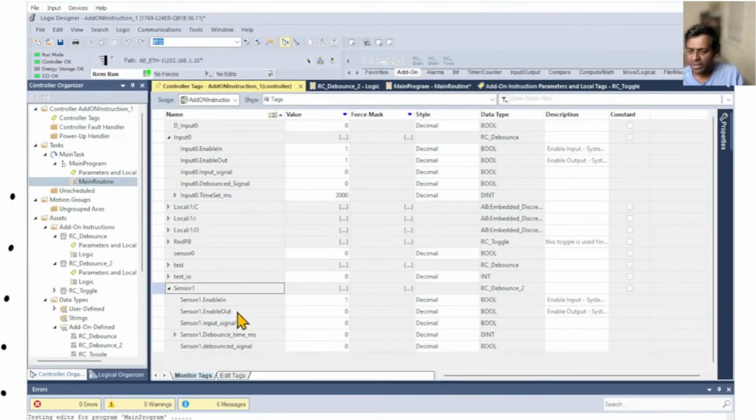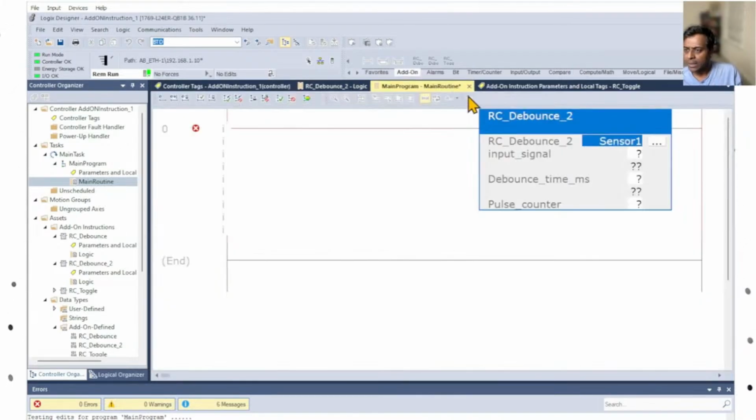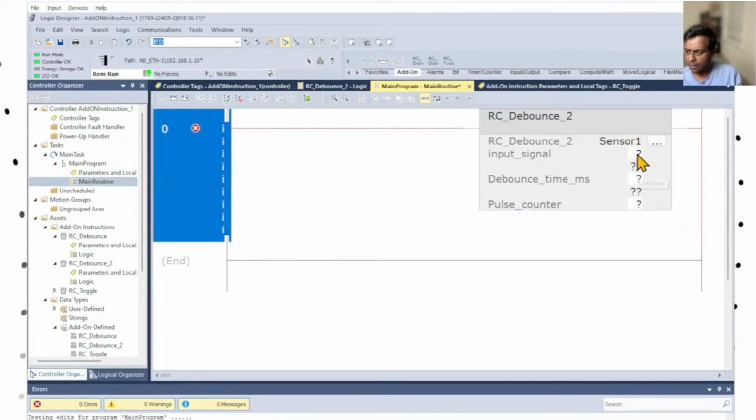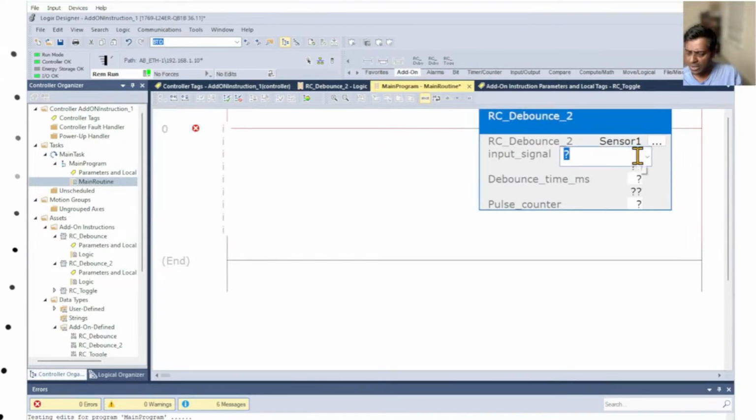So now if I go back and monitor that sensor just to show you how it looks, it has an enable in, enable out, which are by default, and then it has an input signal, a debounce time underscore ms, and a debounce signal. So these are the parameters. It's showing all the parameters, but it's not showing the internal tags, which are the timer and the rising edge, right? So we'll go ahead and say we want to give it a signal. So instead of giving a signal, input signal, I'll just create a limit switch 1, right?